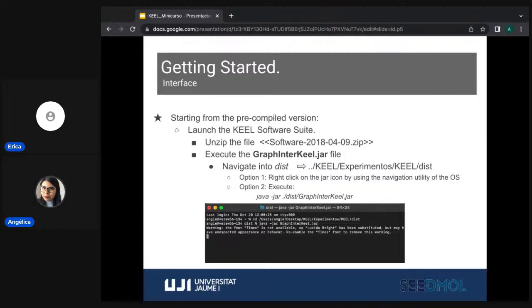There are two different procedures to execute this file. The first option, if you have a Windows system, is to double-click on the icon by using the navigation utility of the operating system. But if you have Linux or macOS, you execute the following command in the shell.